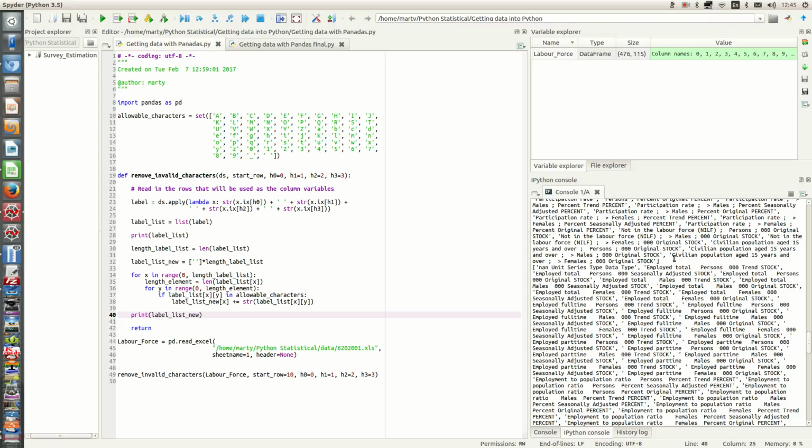each word within the list element into separate words. So for example, we'll take the employed total. So I want to have employed as one list element, then total, then persons, units, trend and stock. And this is the reason why we retain the spaces, because we can then use a Python split function that will split based on that space.